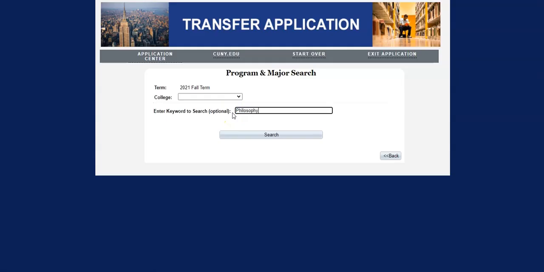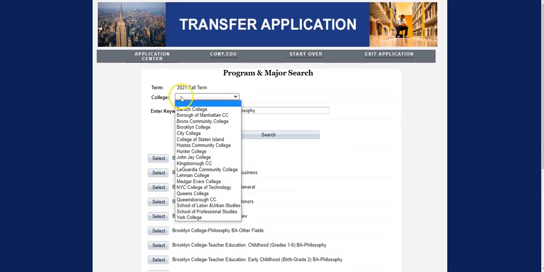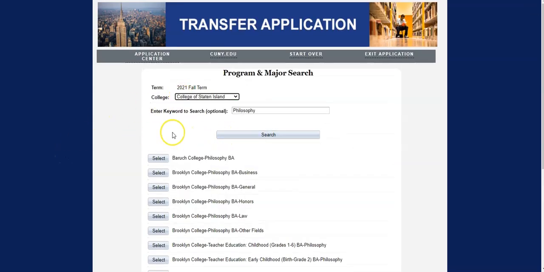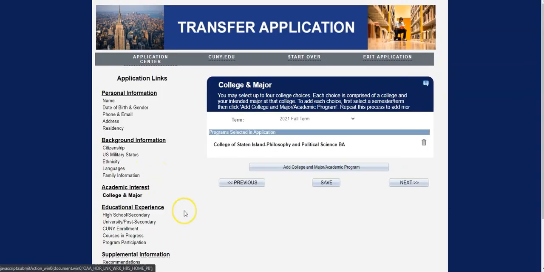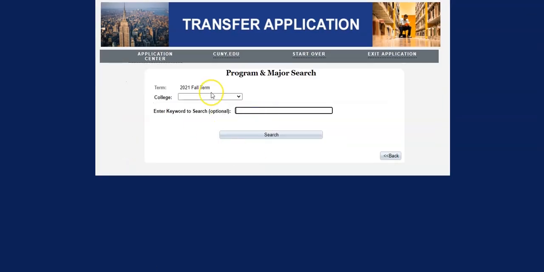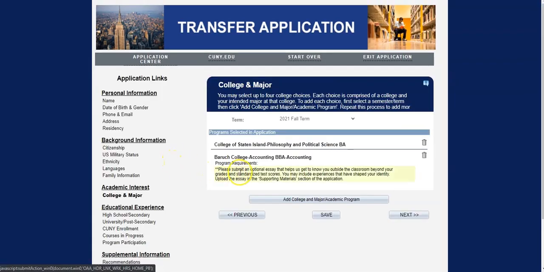As a transfer applicant, you can use this application to select up to 4 CUNY colleges where you would like to be considered for admission. Click on the Add College and Major button to select your college choices. You could search by college, major, or both. Once you've selected a college, click on the Add College and Major button again to select more choices.